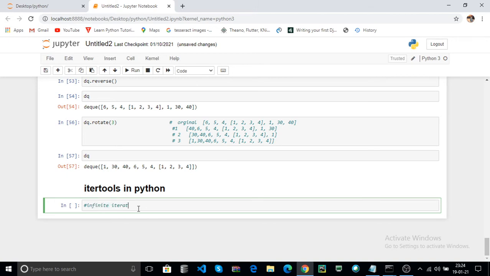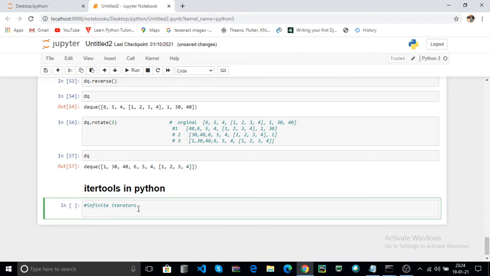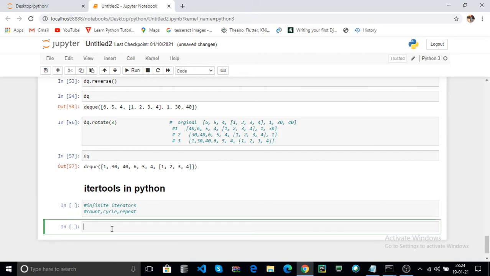Infinite iterators. Here the infinite iterators contain different functions, for example count, cycle, repeat. Now how to handle the iterators in itertools? The count, cycle, and repeat are the infinite iterator functions.